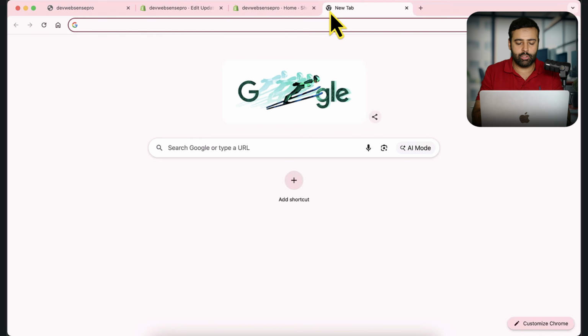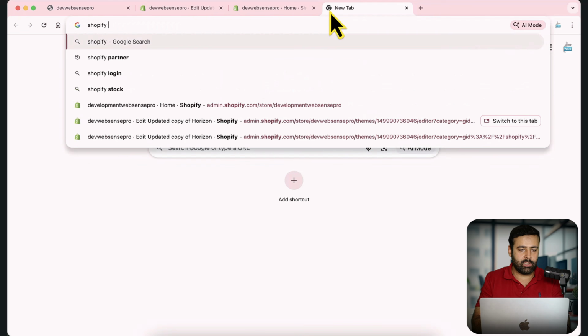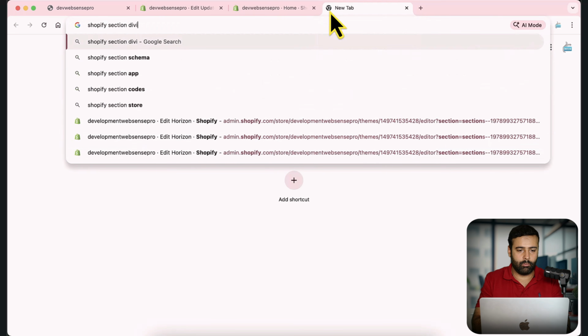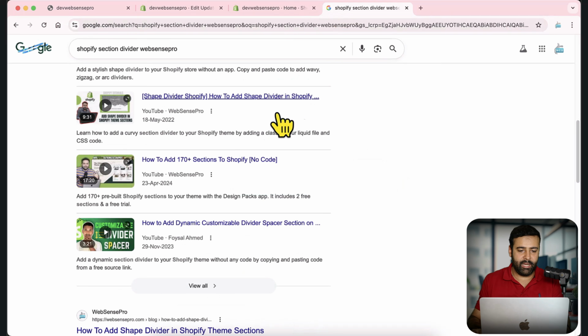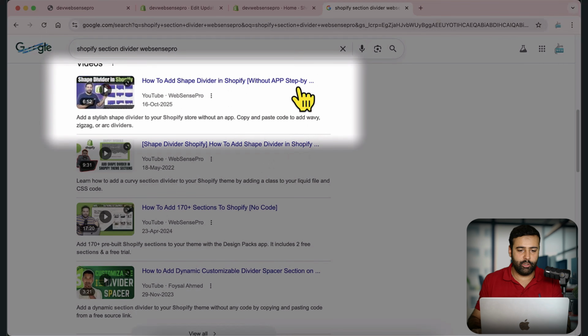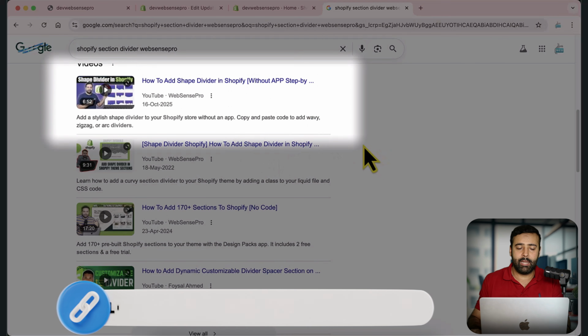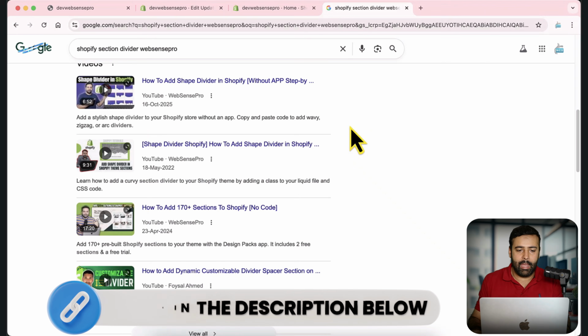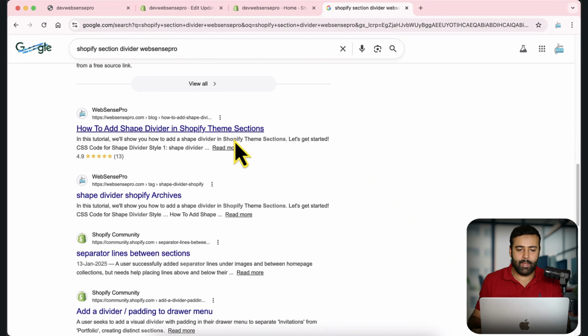So all you need to do is just Google Shopify section divider WebSensePro. You will find these videos. So these are the 2 videos which you need to find. I'll also add the link in the description. And here you will also find the code. So that is the article where we have the code for this section.